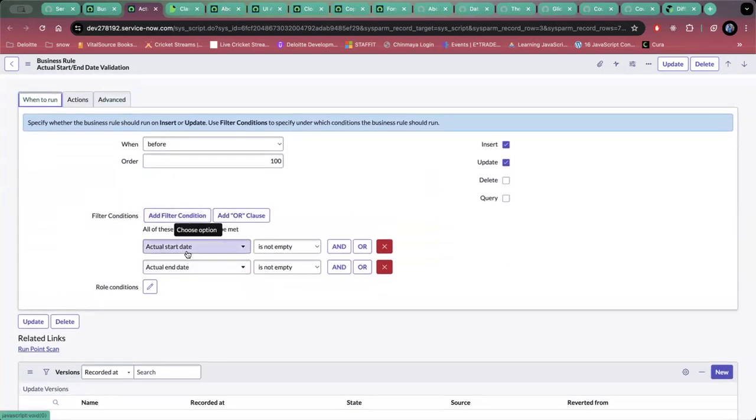This is one of the examples. You have given an actual start date and an actual end date. To check whether the end date is after the start date, you are not selecting any end date before the start date. Like today is July 14th, and you are selecting the actual end date as July 12th or 13th, then it shouldn't accept. It should throw an error. To do those kinds of things, we use business rules.